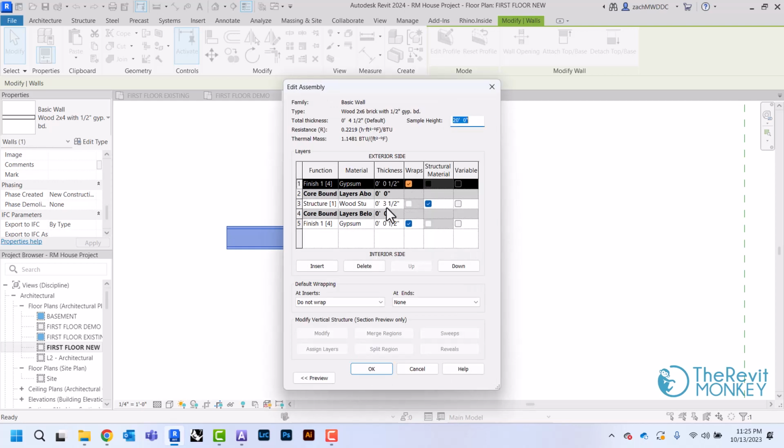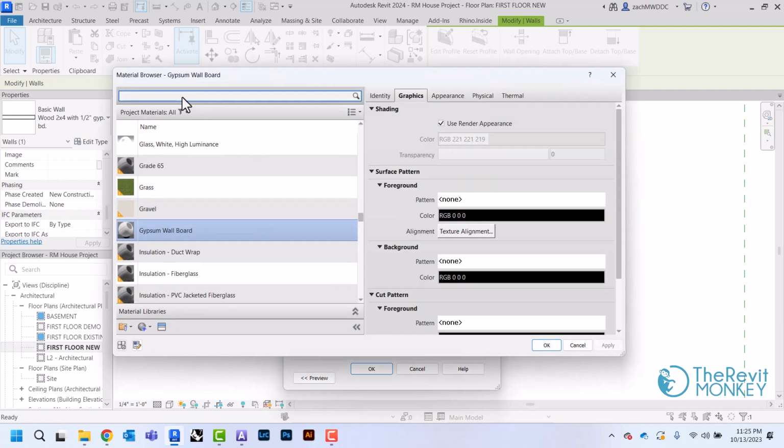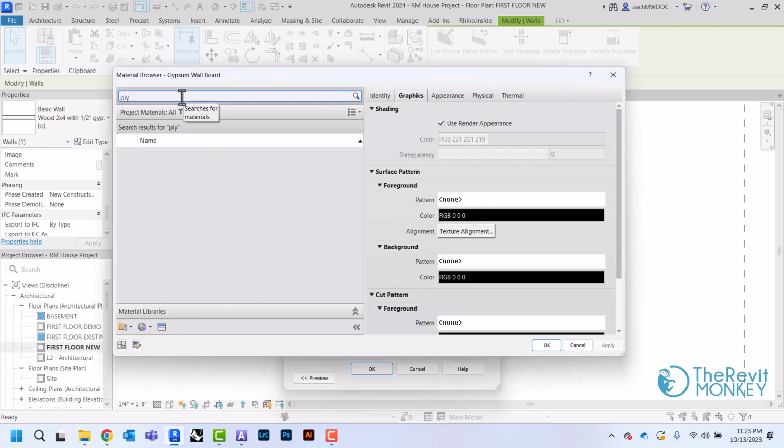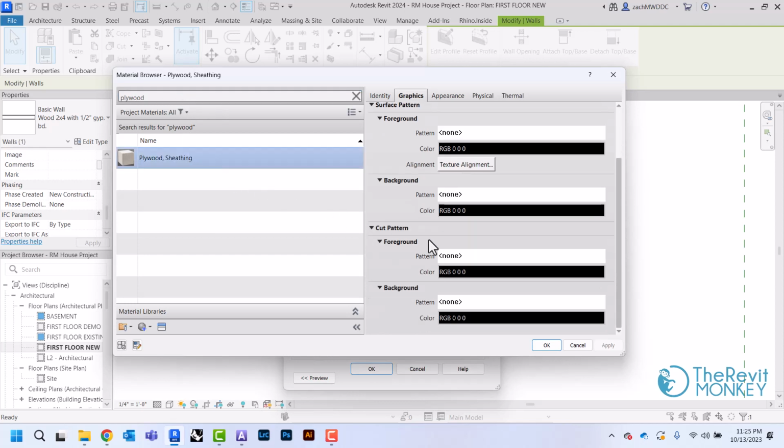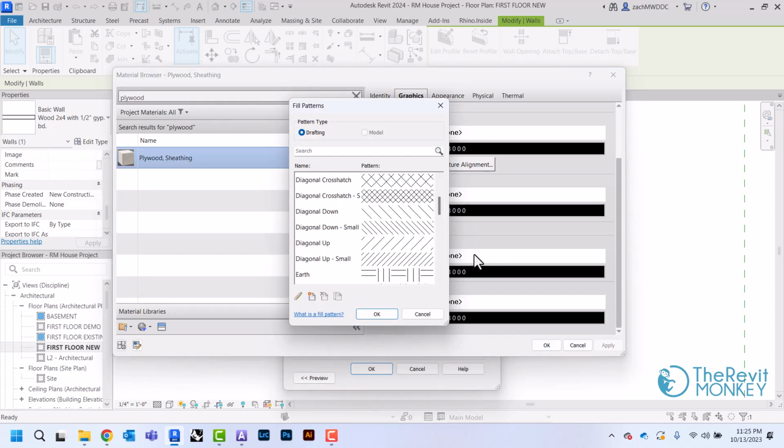So I'm going to come to edit. Now I can already keep this gypsum because it's the same. My wood stud layer, I'm just going to bump this up to 2x6, which is 5.5 inches wide. And then I just need to change this one to match. So I'm going to do a substrate. This is where I'm going to put my plywood sheathing. And then I'm going to assign the plywood pattern to the cut pattern.